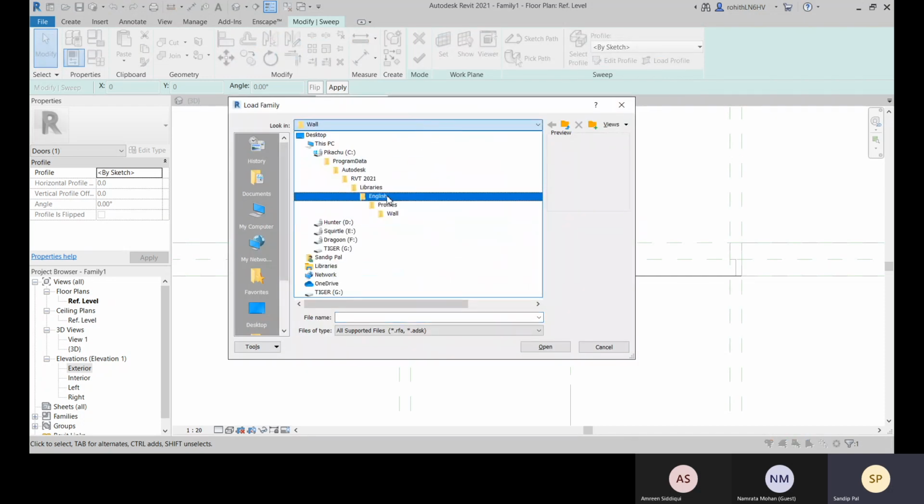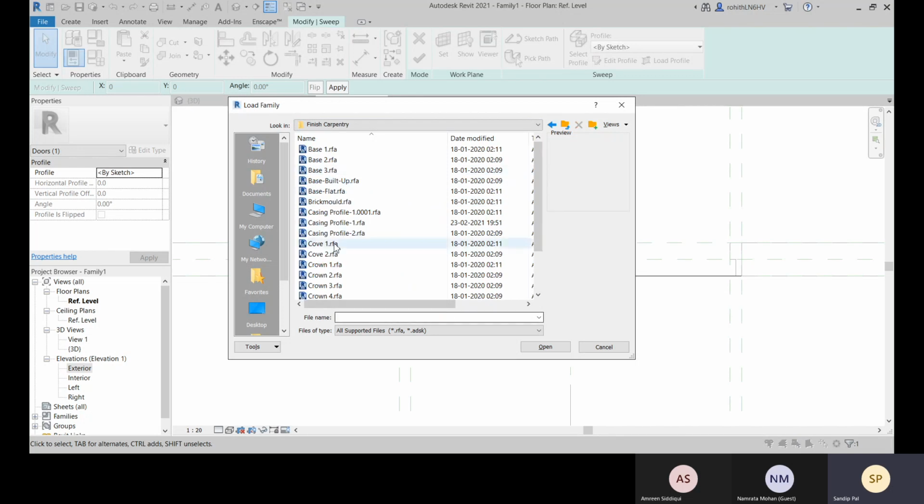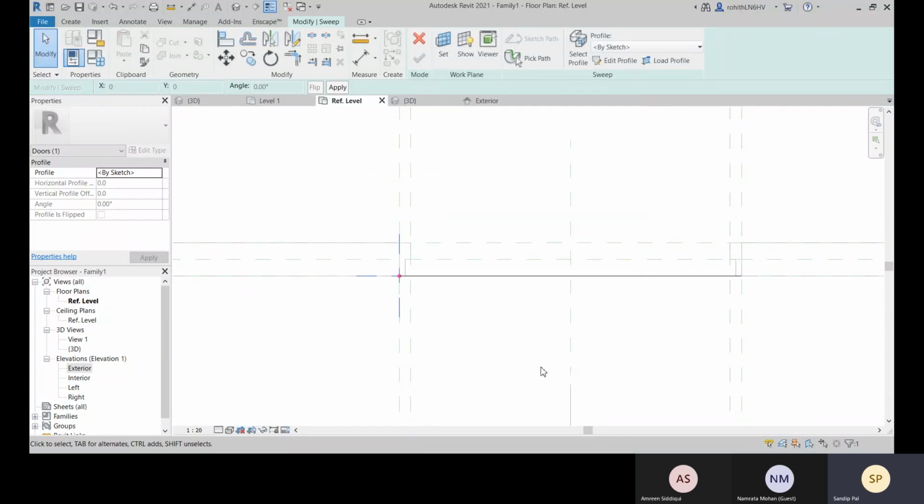Now you can come to profiles and then come to finish carpentry, and from here you can choose any of the profiles. So let's select this casing profile. Whatever you like you can choose from here. So let's go with this casing profile 1 and click on open, and then come to this one, and there we will go with this. Okay, so 88.9 by 17.47 millimeter.